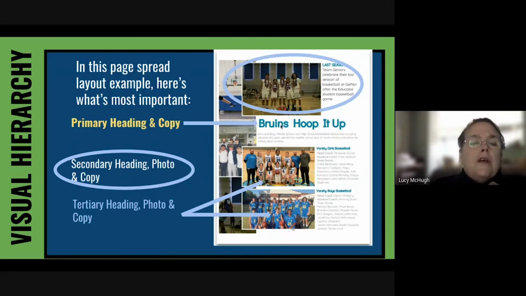It's a nice large font. It's easy to read. It's right at eye level. You go right to it. And then if you look, you have the last season up here. And that's the secondary heading. It's a little bit larger than this bottom area right here, but not as big as the primary heading. And it has the photo and copy right underneath it. Tells a little bit about the team seniors. There they all are together, kind of hamming it up a little bit for the photograph.